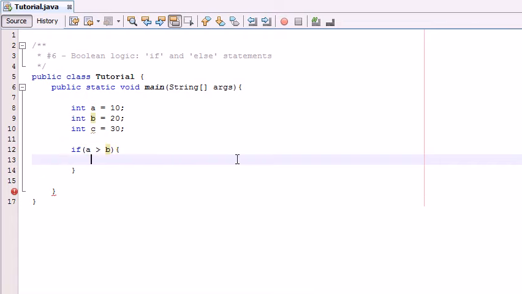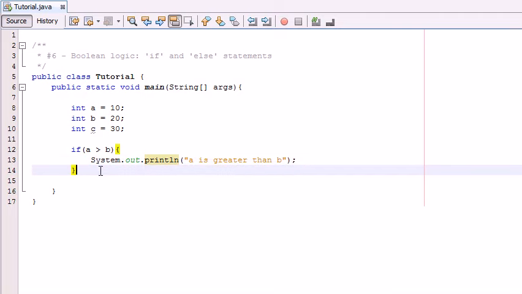The first condition we will do is just simply by an if statement. We'll say is a greater than b. If this is true, then we will simply print out system.out.println, and we can write a is greater than b.